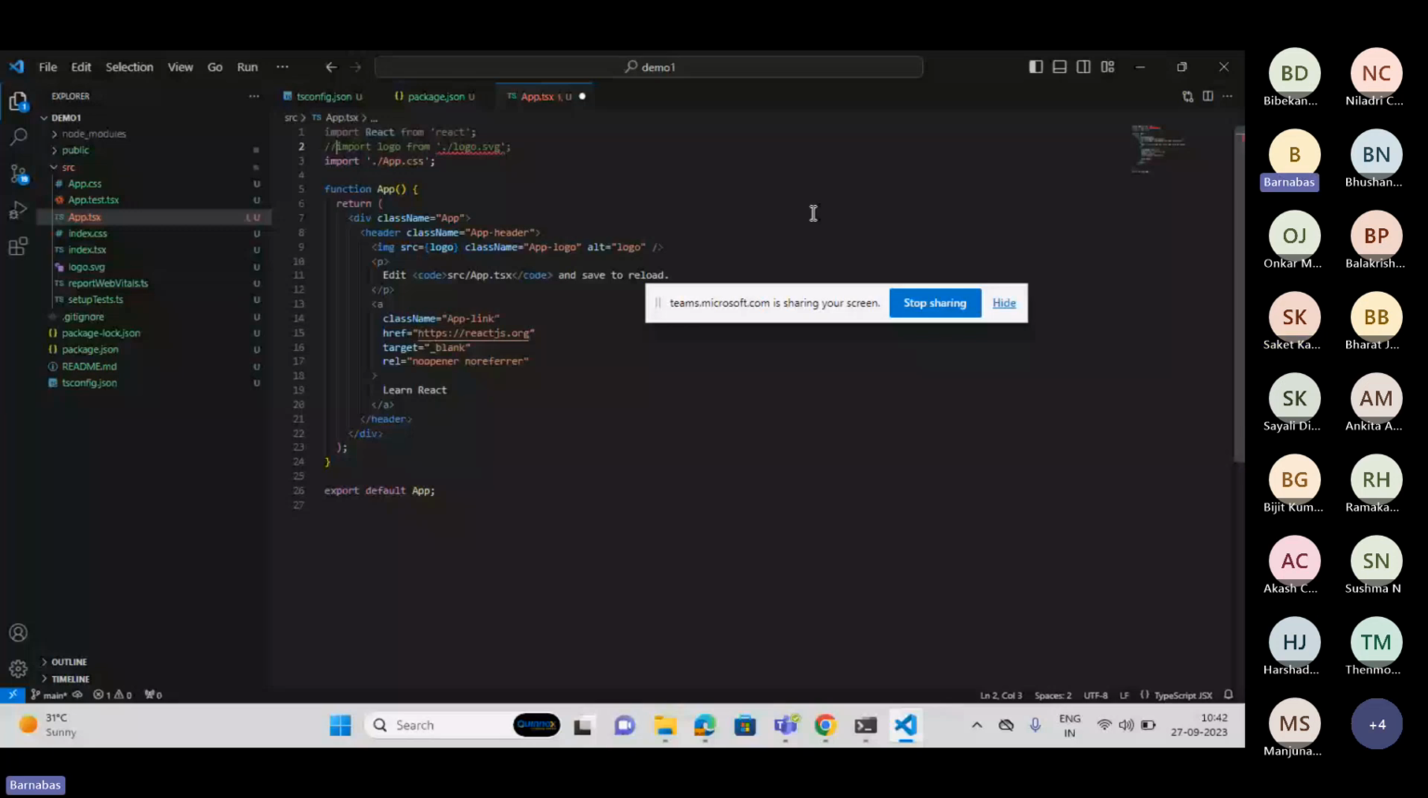Save. Now here we are getting line number 9. Comment that also. Complete line number 9 can be commented. That's because now logo is not available, right? We are not importing it. Save.